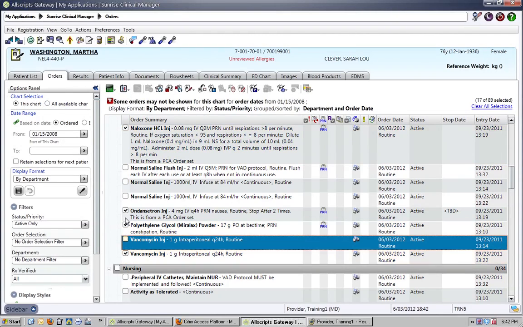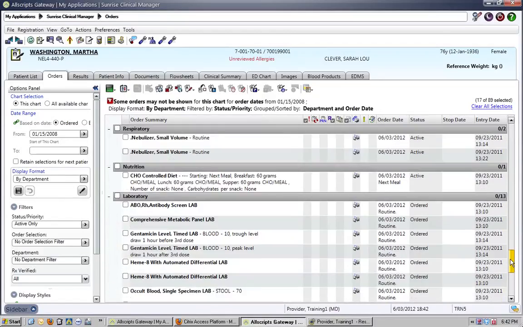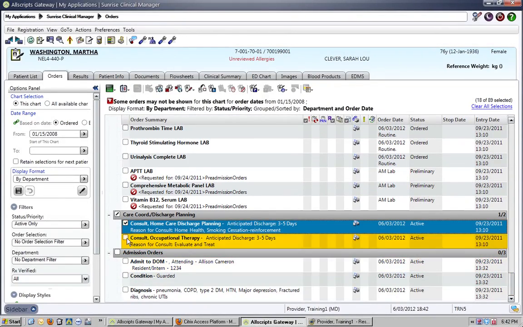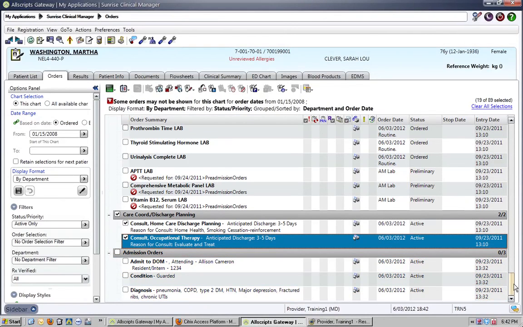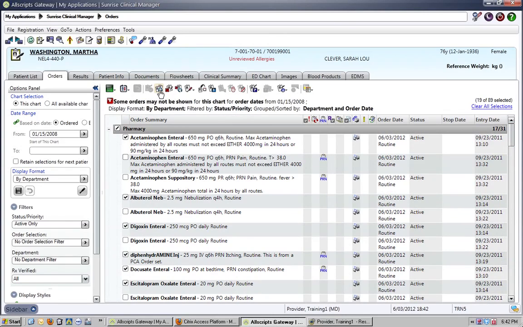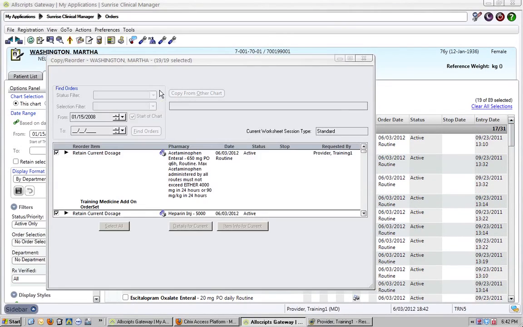Okay, so now I have all these boxes selected. You could select a couple more. Don't do any of the nursing orders. A lot of times I'll do the PT/OT orders just to make sure that they come over. And then you click on the copy reorder button. So, copy reorder.